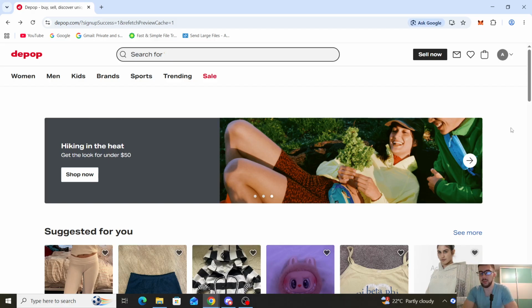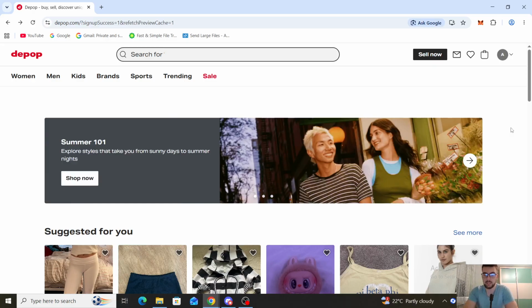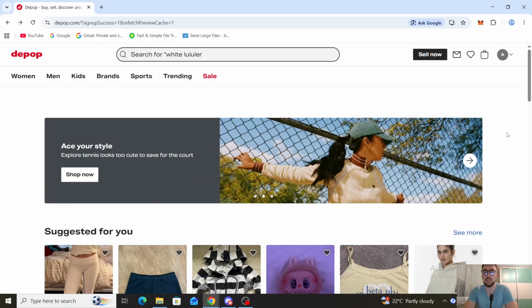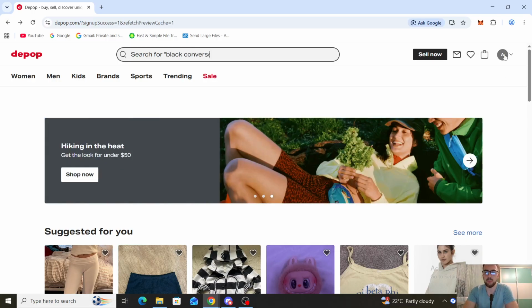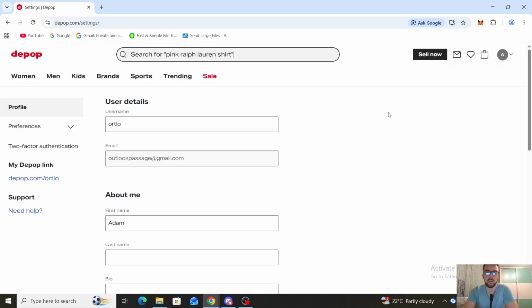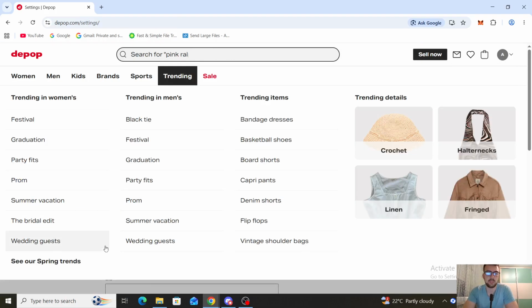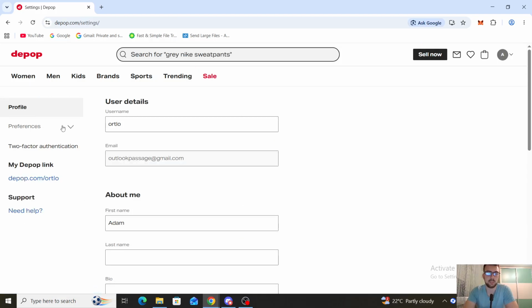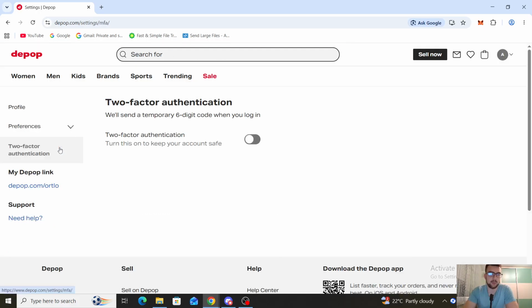Now an important thing about this is that you will need to access it from your mobile device as well, since uploading your verification documentation is only done through your mobile device. So once you've uploaded those through your settings, which you can access on here, you can see some user details, some preferences, two-factor authentication, support, and so on. If you want to verify, you can do that through here as well.